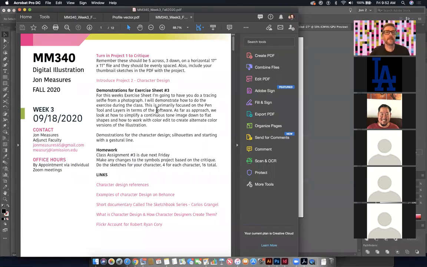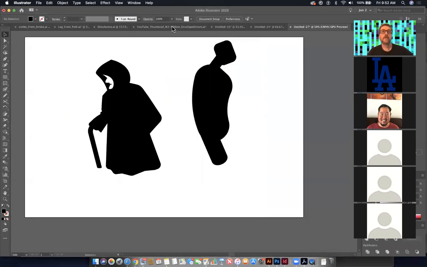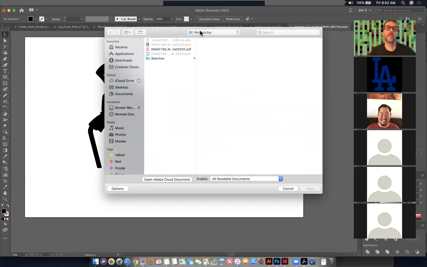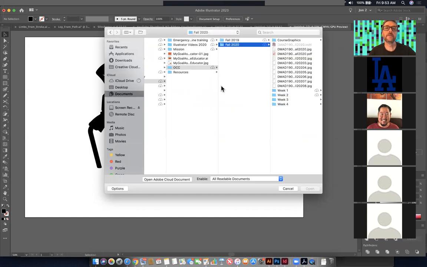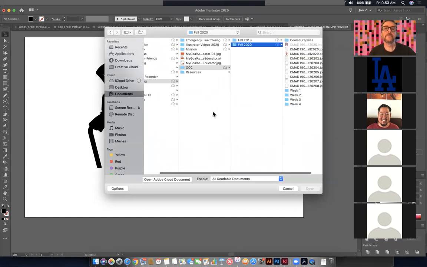All right, let me go back to the handout. So the next thing I wanted to go over is the tracing exercise. This one I do have to find. Bear with me for a second.